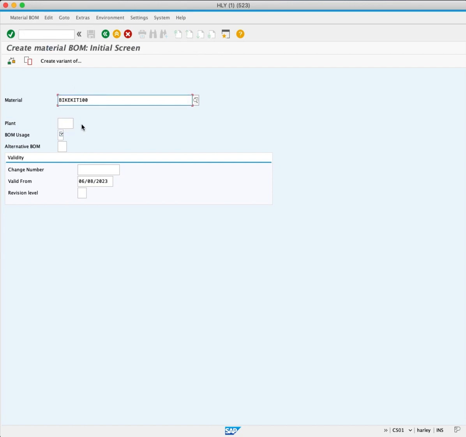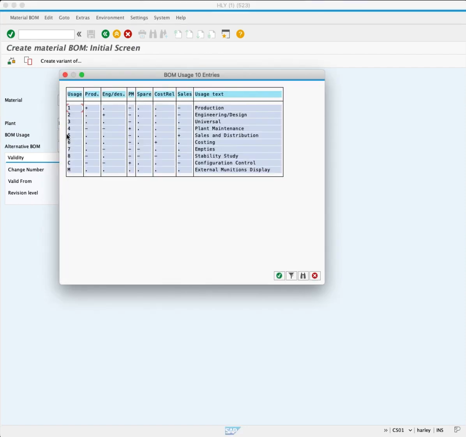Next, in our plant field, we'll enter plant MI00. Now we'll click into our BOM usage field and click the match code button to see our options. Because we actually want to produce a finished good, we'll choose one for production.